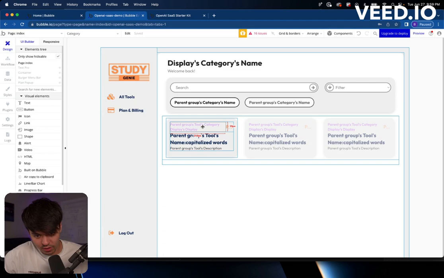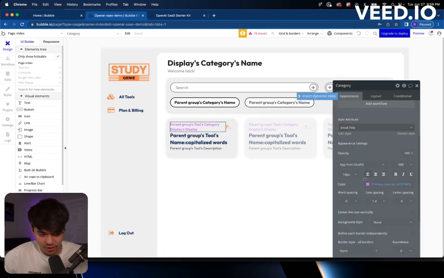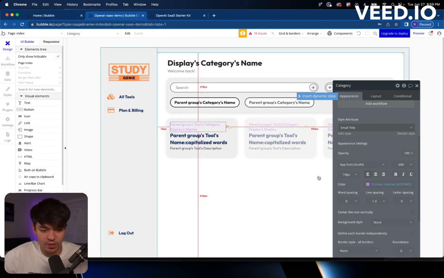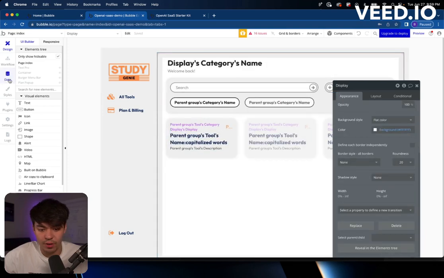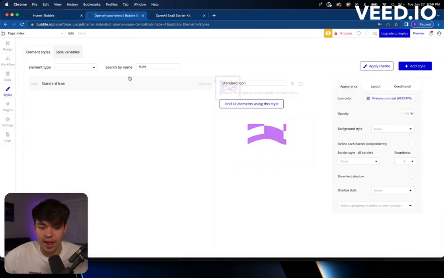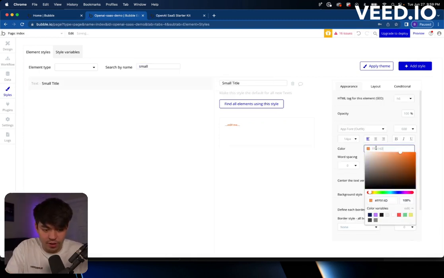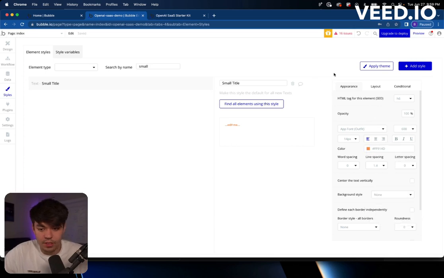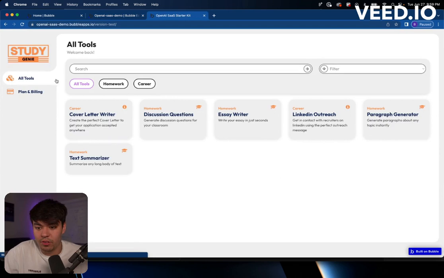Another cool thing you can do as well is, instead of just changing them constantly in here, you can actually go to your styles page. As we can see right here, this is a small title, which is the attribute assigned to that text. So if we went into styles, we could type in small title and just change the color across the board. So let's go back into design. Let's preview this and see what the changes look like.